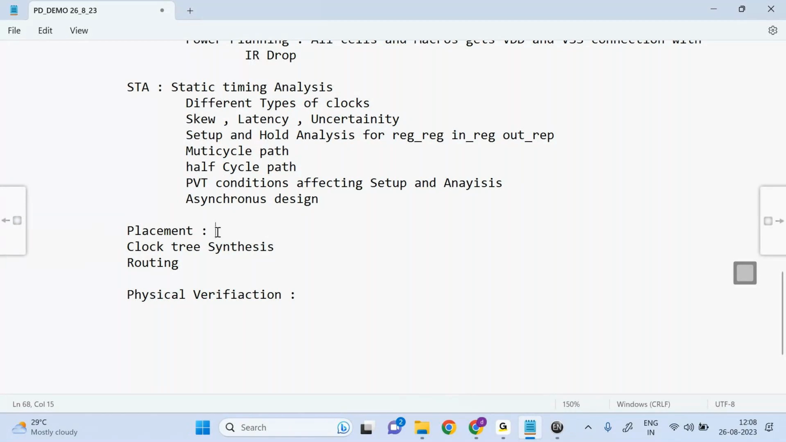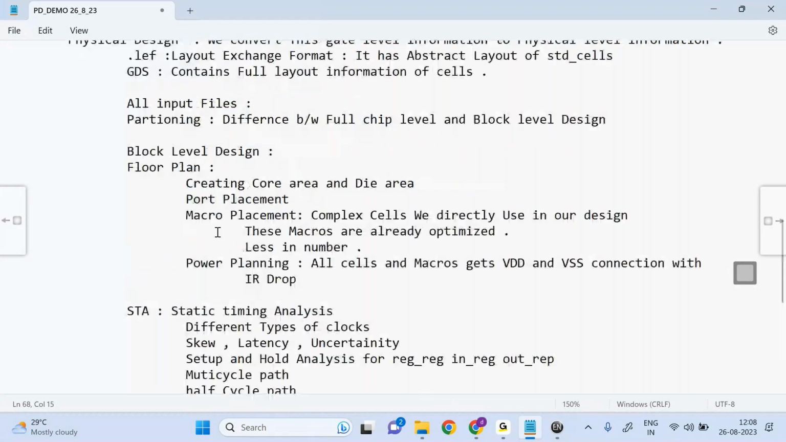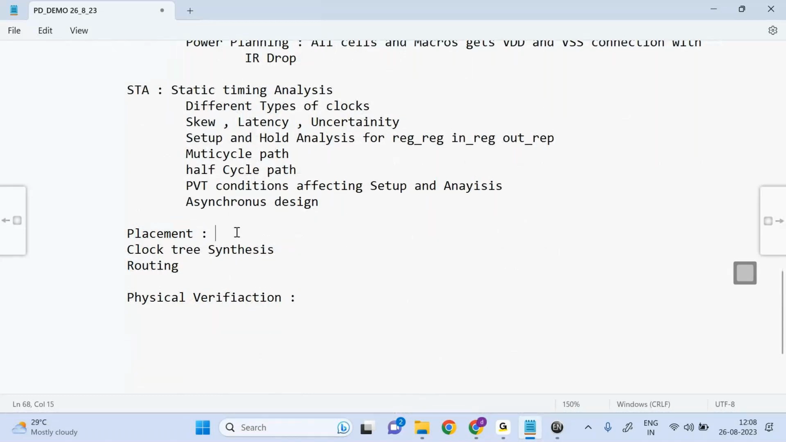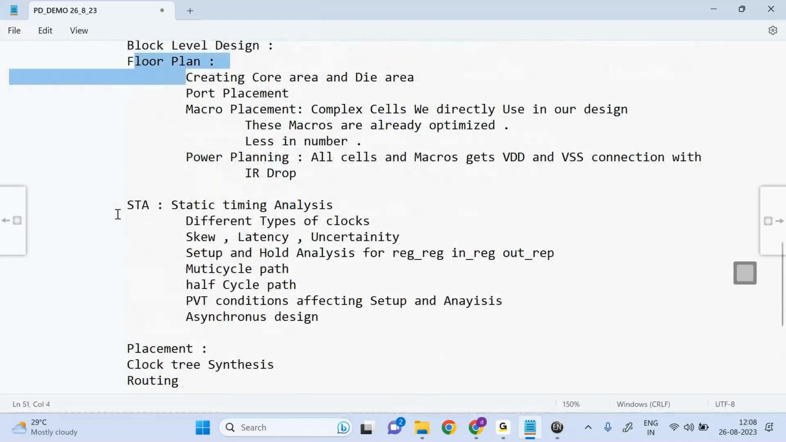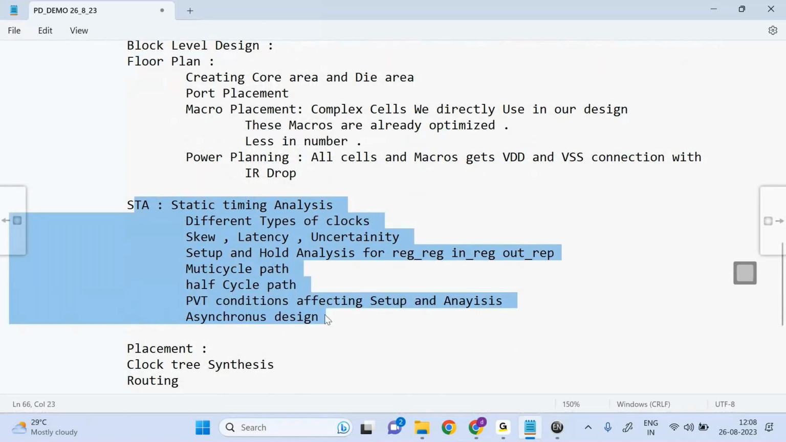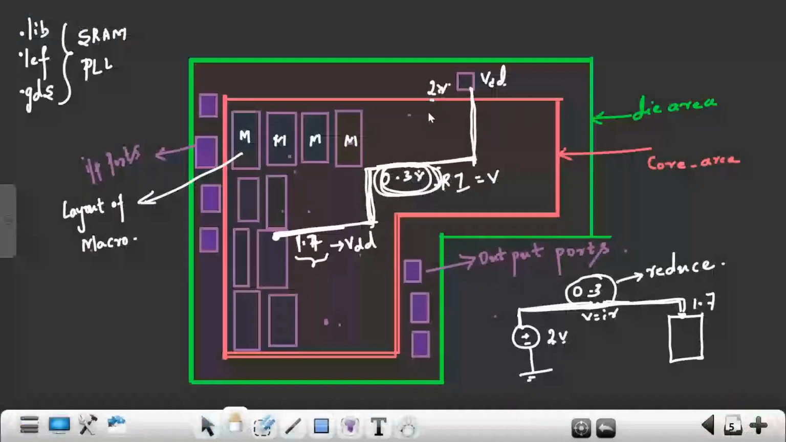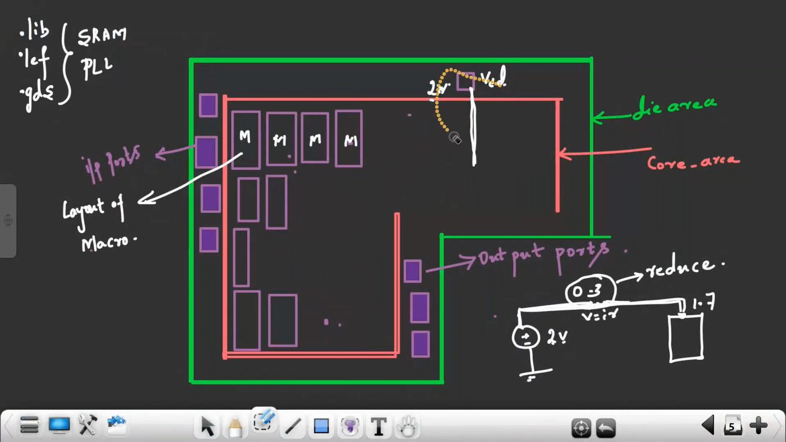Next, after power planning, is placement. But in the course, after power planning, we'll study STA. After studying STA, then we'll go to placement, because after the placement stage we have to do STA. For that reason, you should know what STA is. What is placement? Placing all standard cells inside the core area. Till now, we have placed only macros. So placing all standard cells inside the core area is called placement.